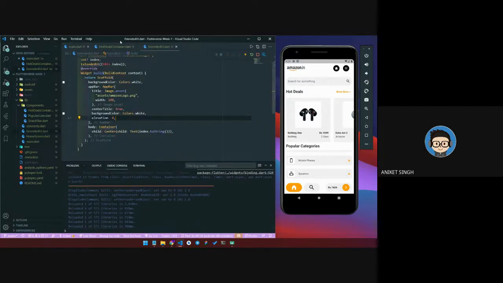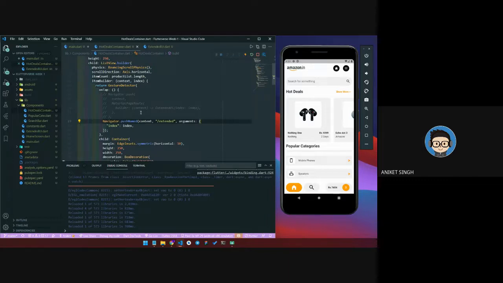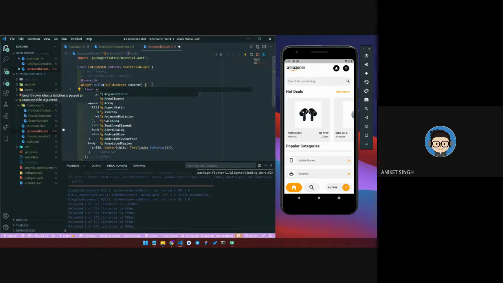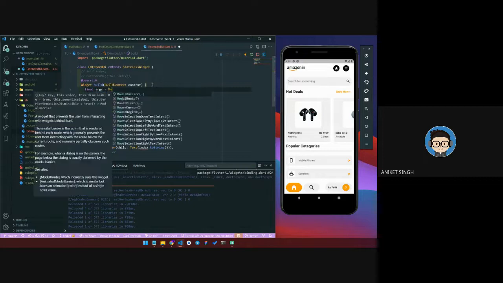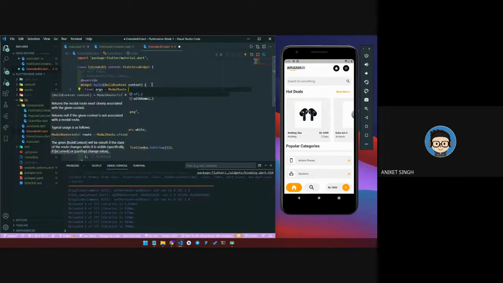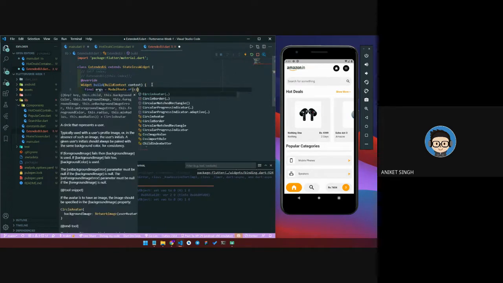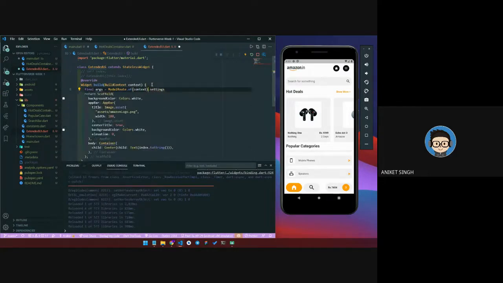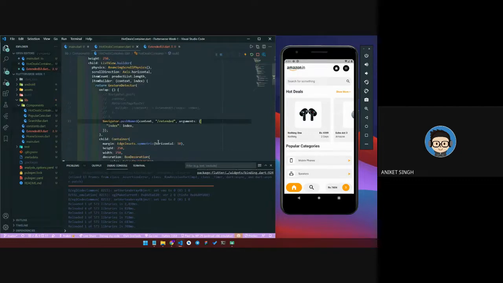Now how will I get the value which we have passed in Navigator.pushNamed? It is not going to be coming from this, which is only available when you use Navigator.push. So in this case, you just have to create a variable. I'm going to create a variable, final arguments equal to ModalRoute.of, then you pass the context, then .settings, and then .settings.arguments. The value which is coming is an object.